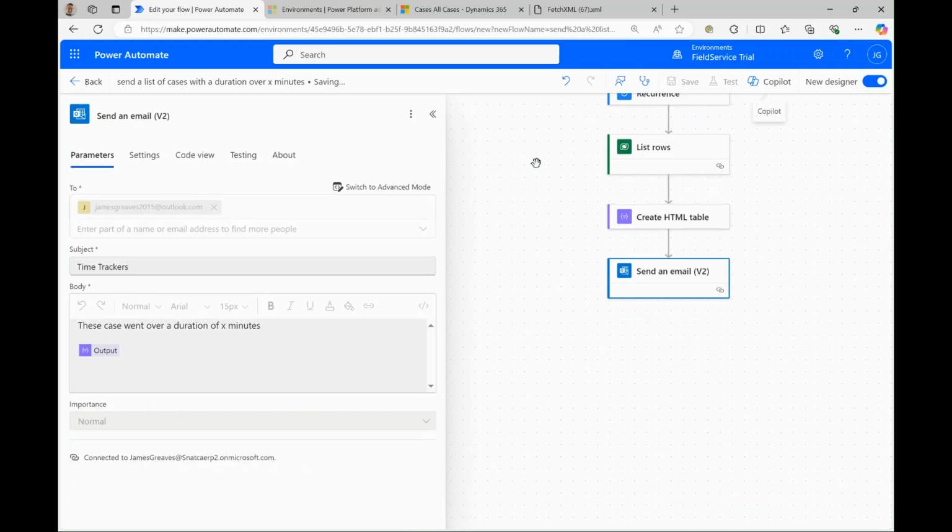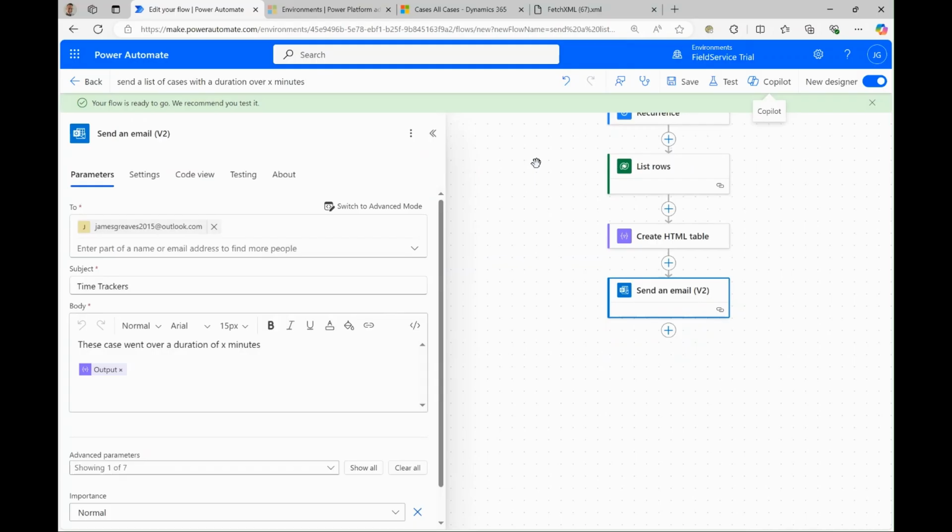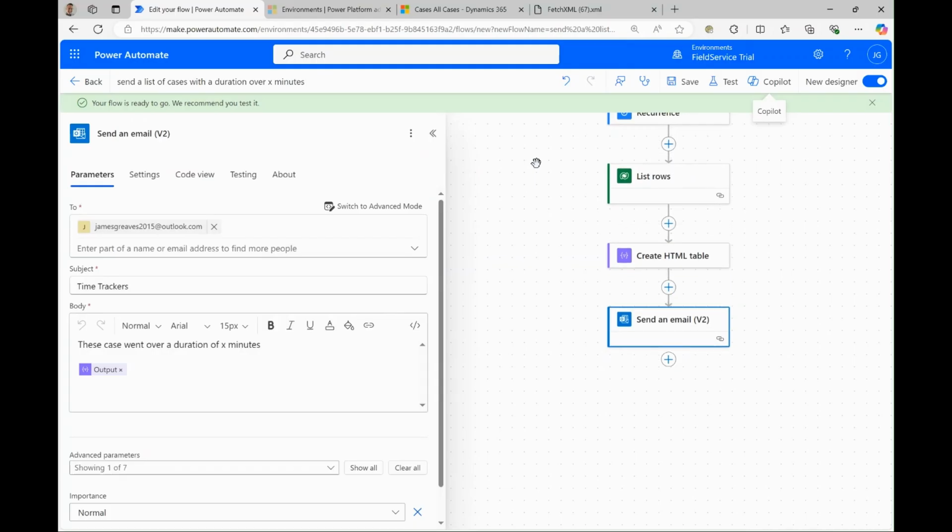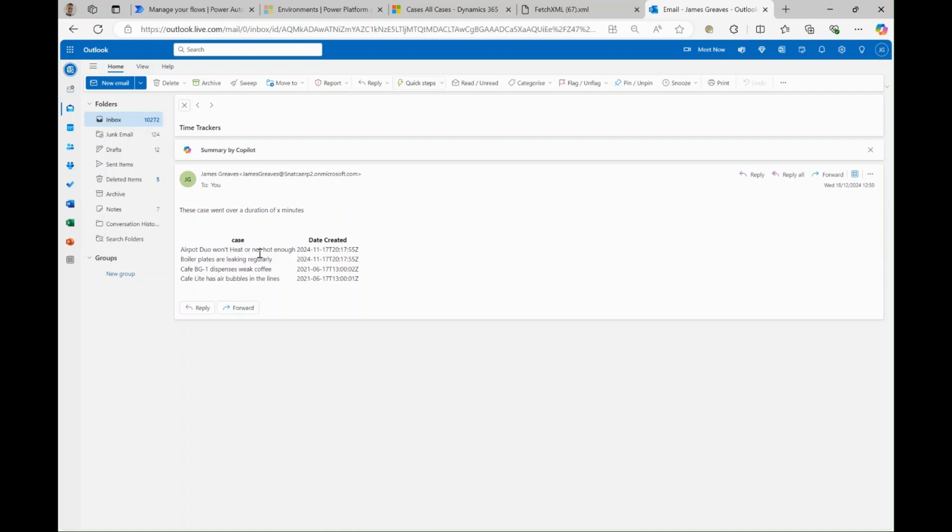We'll then save the Power Automate flow. We'll let that run, and then we'll see an email that's been produced from it. You can now see an email received, and you can see this nicely formatted table with all of the cases and the dates created. And that's how you can extend the time tracker functionality to send out email notifications using Power Automate.